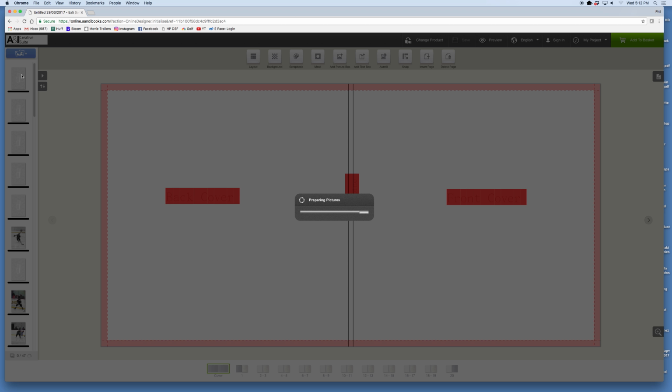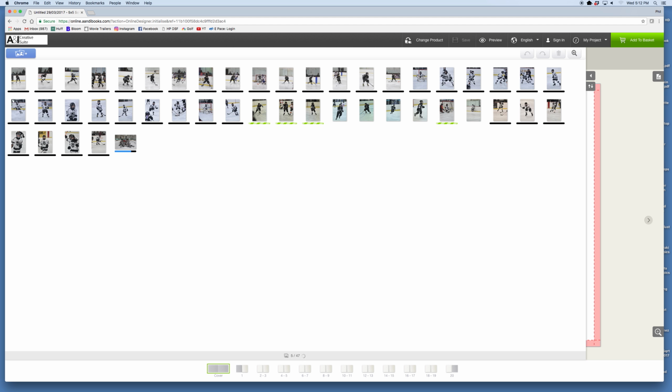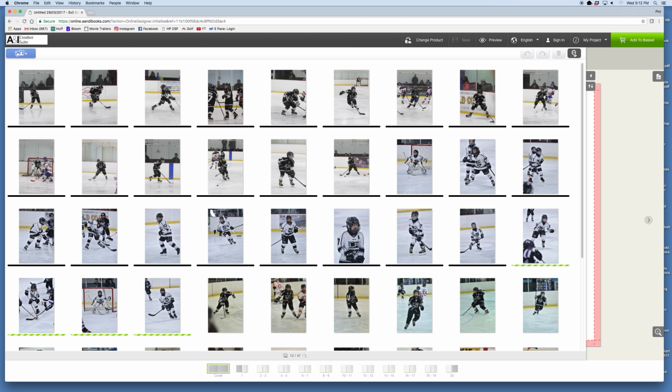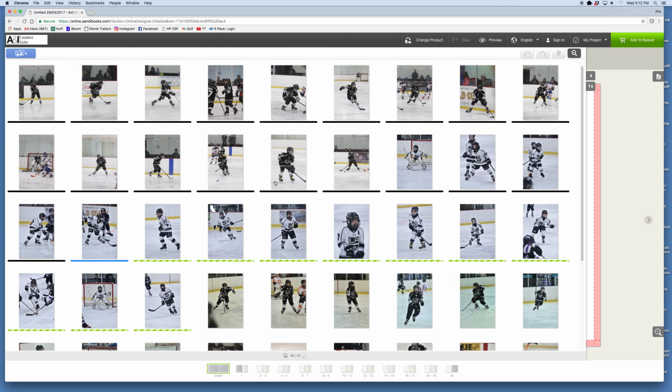Now you can see over here on the left, all the pictures are starting to populate. So you can hit this arrow, it will expand the import photo feature, and then we can see all the pictures that are coming in to our project. And we can use the zoom feature, and we can look and really be sure which pictures we want to use for our project.